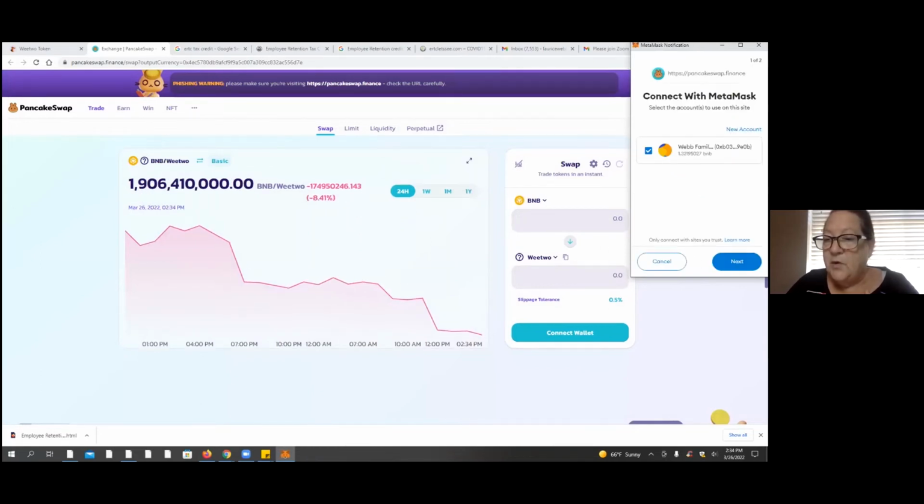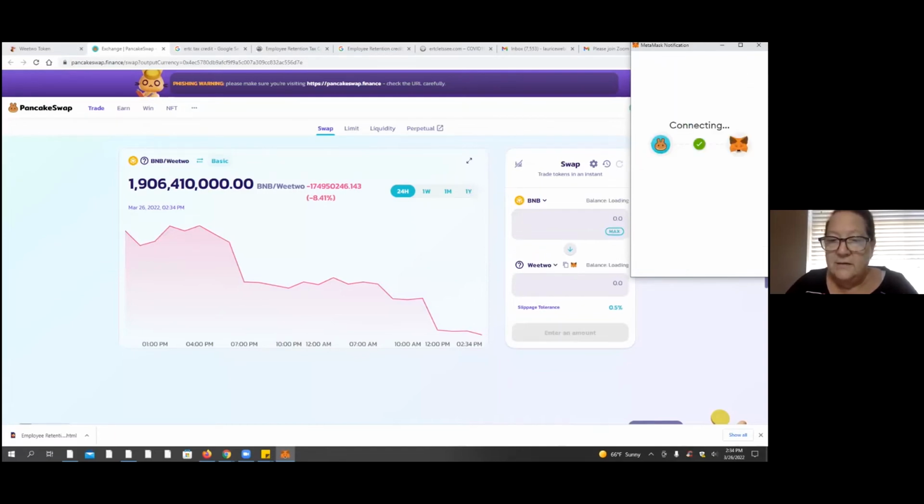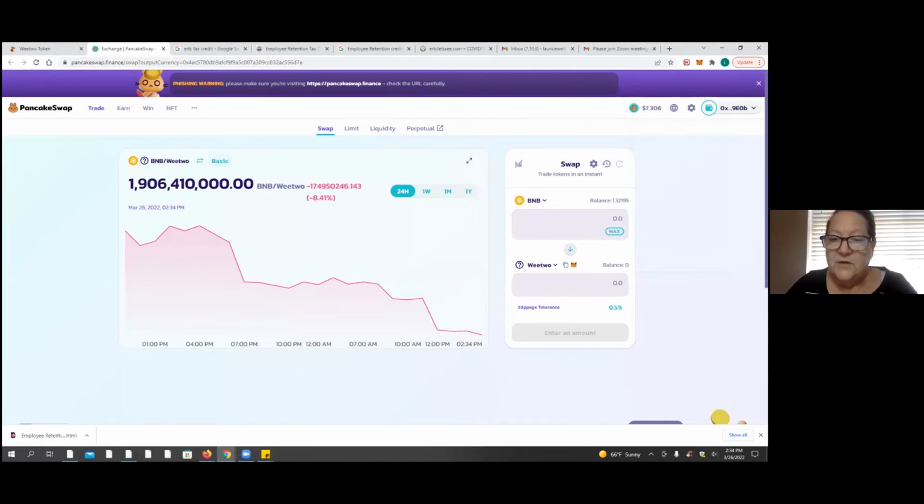The first time they'll ask you to say next. After you do it after that, they'll just ask you to connect. But this is the first time you've used it. Okay, so now what we're going to do is see where it says to swap and it shows BNB. It shows your balance of 1.32195. We're going to hit max.